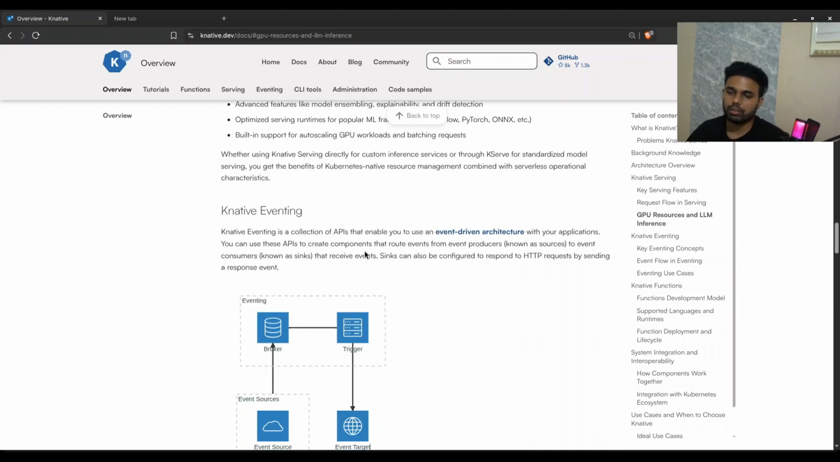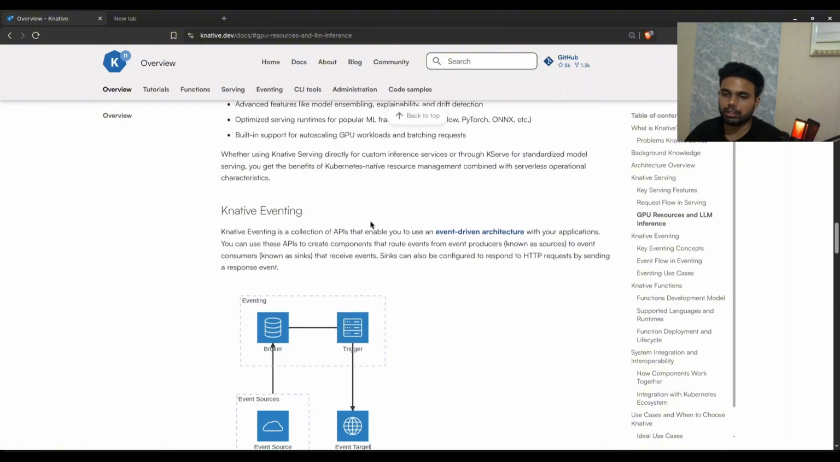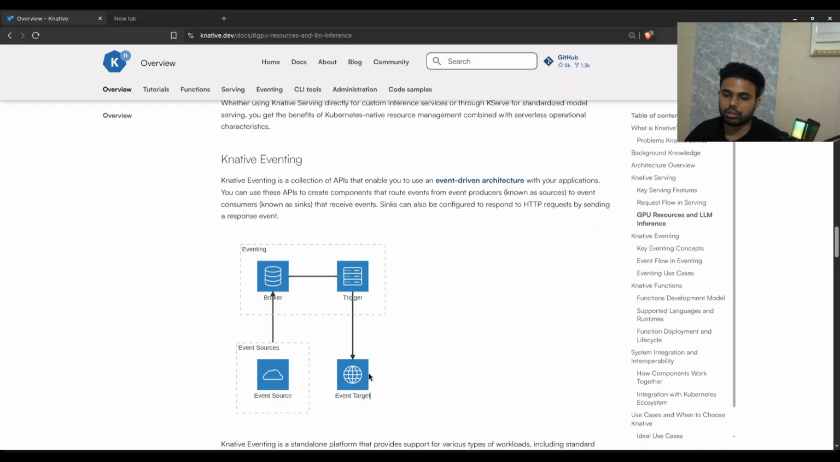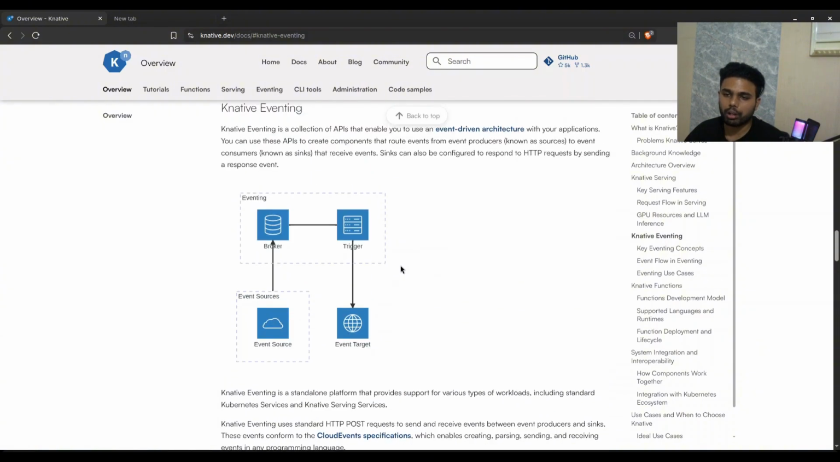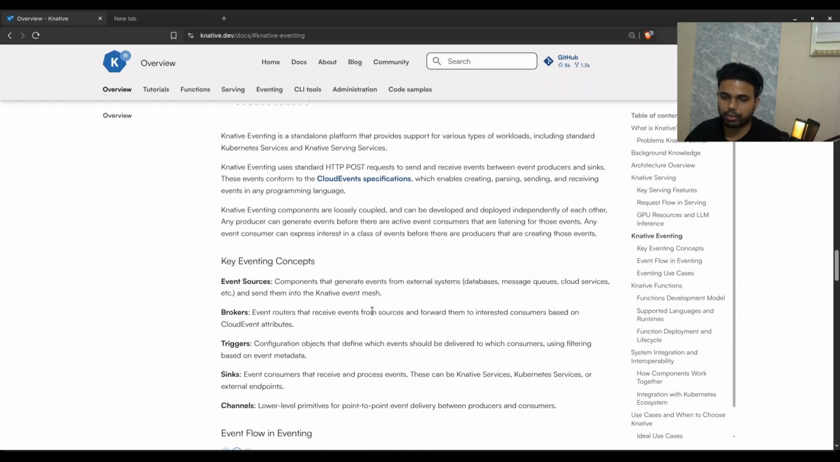Now imagine your application wants to react when something happens, like a web trigger, a file uploaded, or your CI/CD pipeline finishing, so something should be triggered. That's where Knative Eventing comes in. It provides an event-driven architecture where event sources and event consumers automatically talk to each other. The components are event sources, broker, trigger, and event consumer.